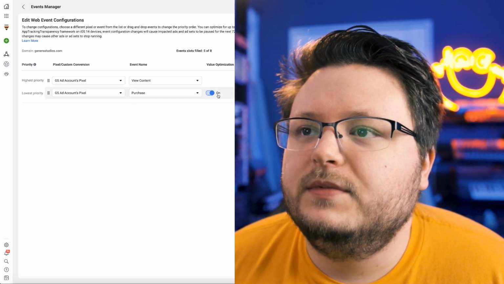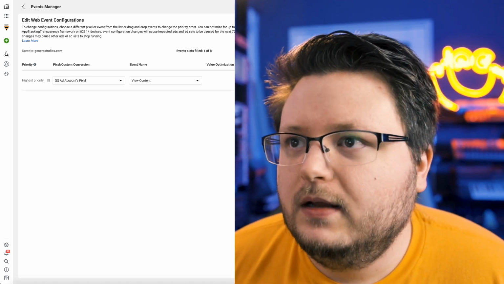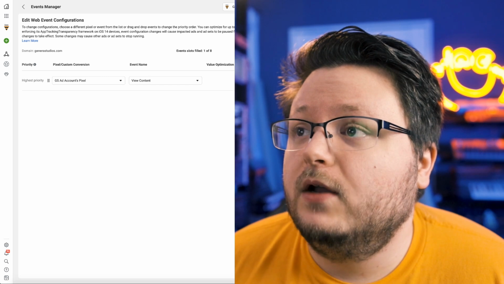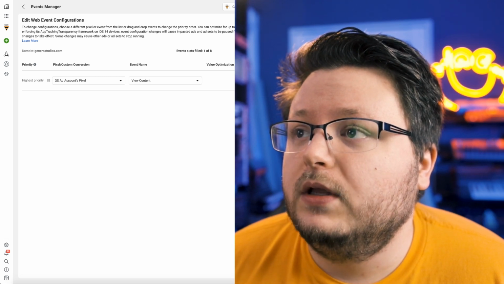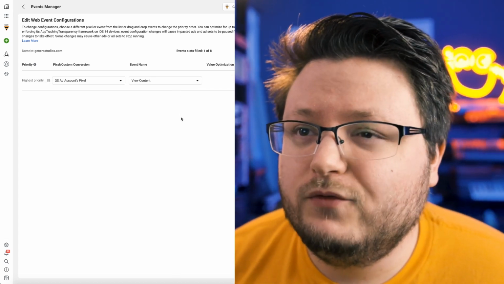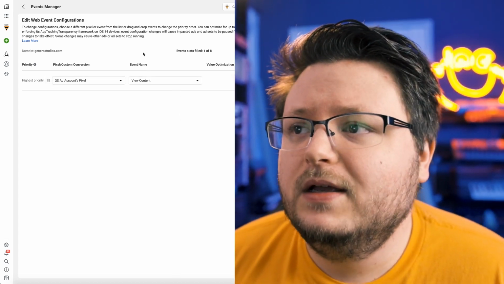There's even a value optimization thing. I'm not going to get into that. But then you would add that other event, and you set the priority. Obviously, I would want purchases to have a higher priority than view content. But for you, you'll probably just have whatever landing page service you have as the highest priority.